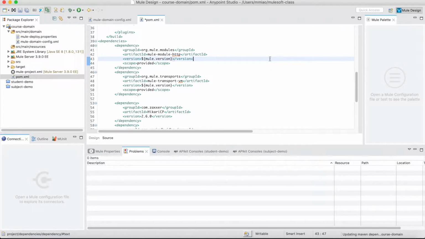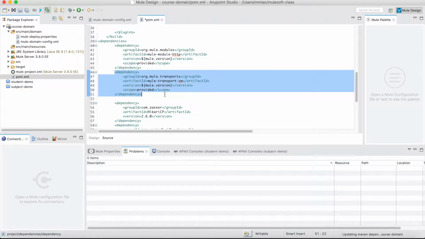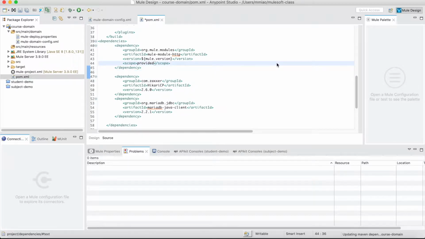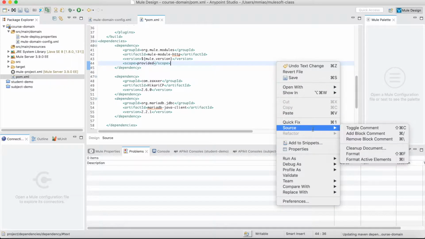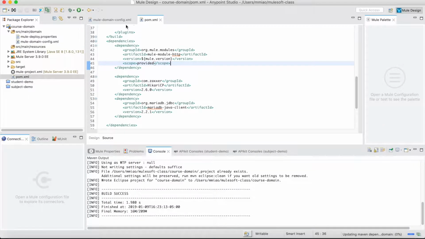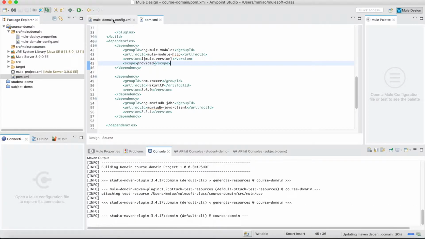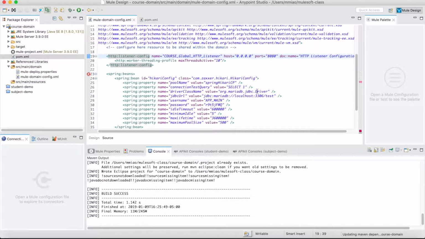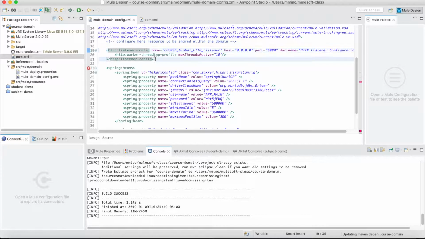So we don't need the VM, we remove it. So you can see we have the Hikari library, and also the Java MySQL client. So Studio will automatically load this library.